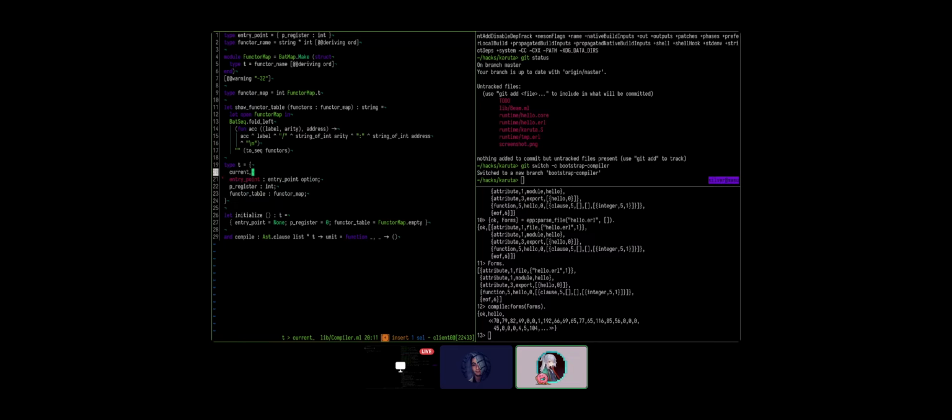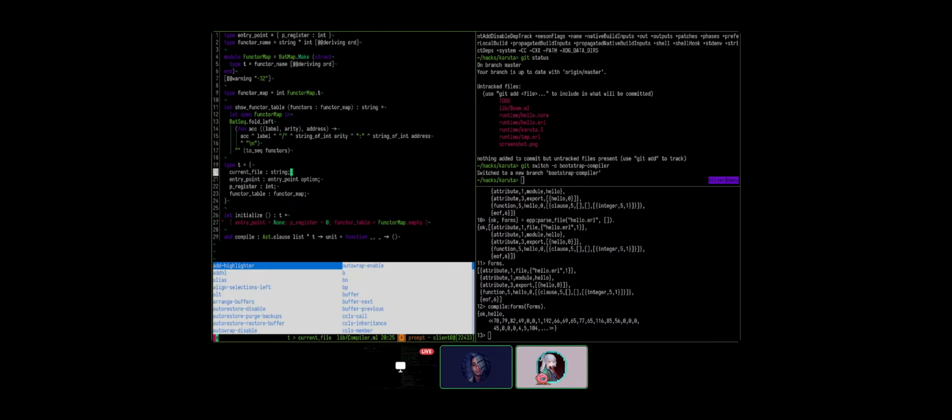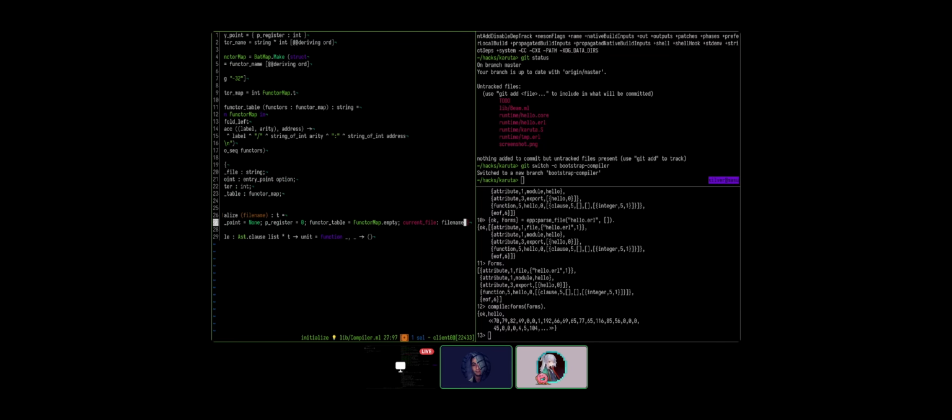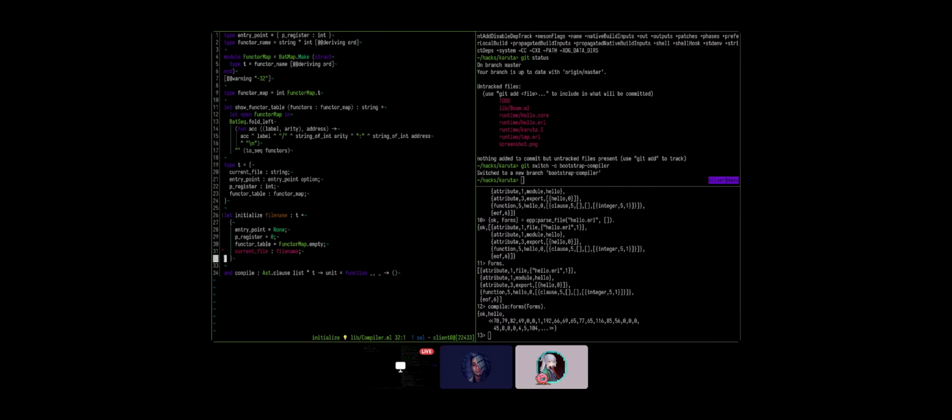A current file is a string. Yeah. I think for now this is the only thing we need. I think you should delete everything else. We don't need the entry point and the P register in the functor table anymore, so just get rid of them.